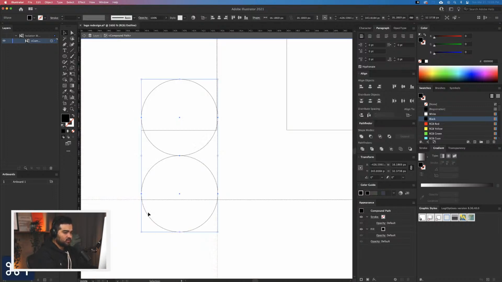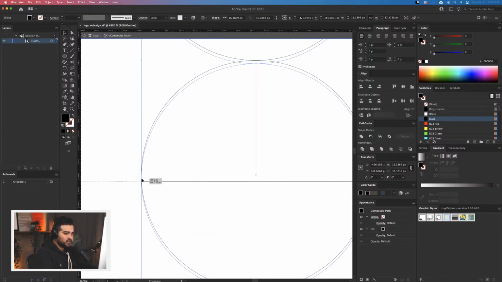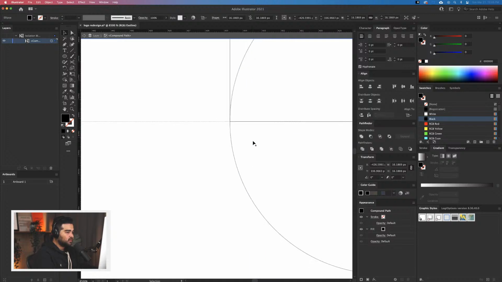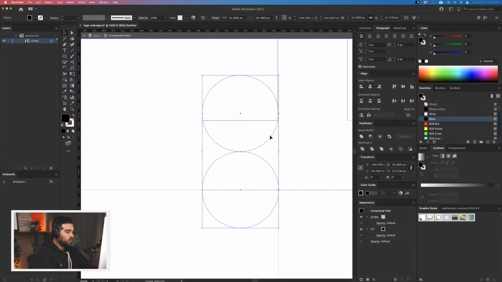Okay, let me press Command Y to see again. Need to match this. Seriously? Okay. Oh, now I see why it's not matching. This needs to go.